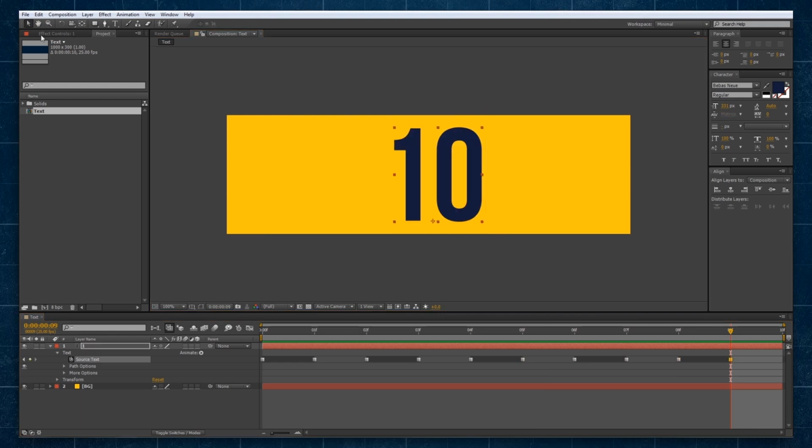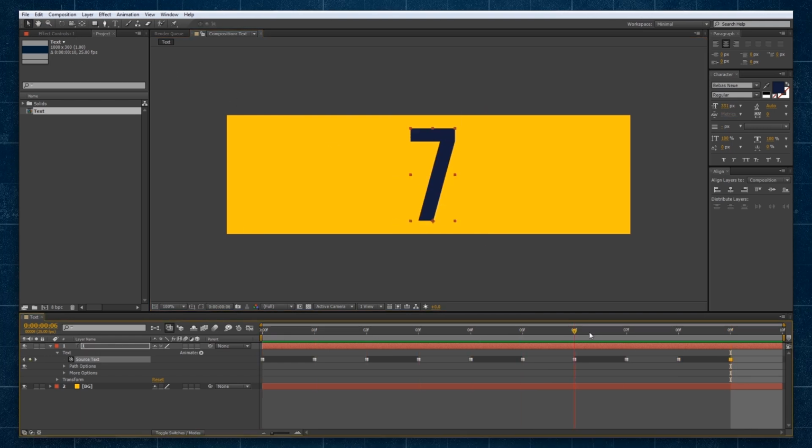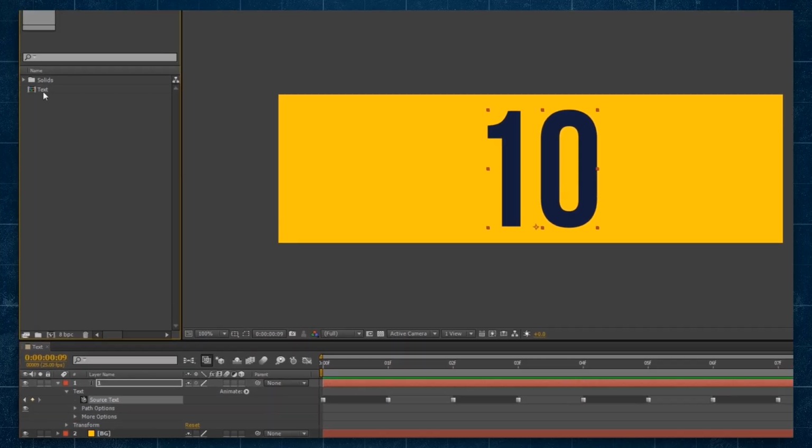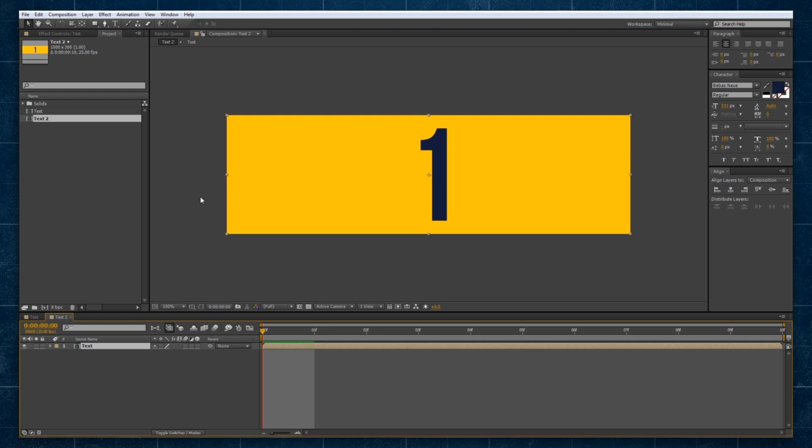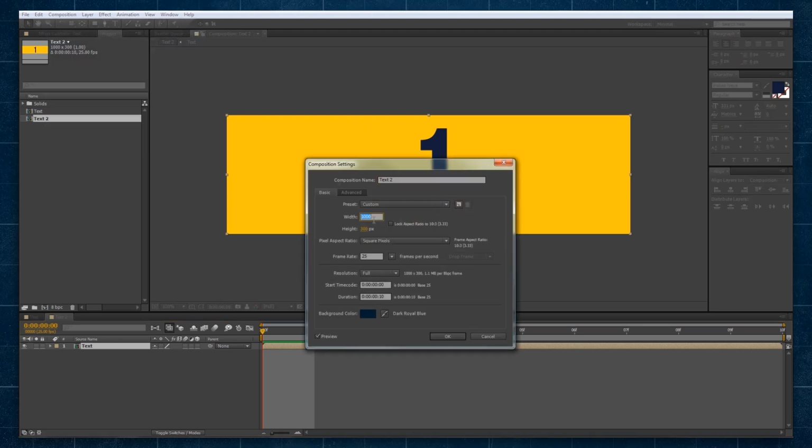And there we go, we've got 10 options there. You can see as I scrub through, 1, 2, 3, 4, 5, 6, 7, 8, 9, 10, and perfect. We're going to go over to our project window, grab our text composition, drag it into a new composition. So it's going to copy it in as a layer, and then adjusting the composition settings for this one.